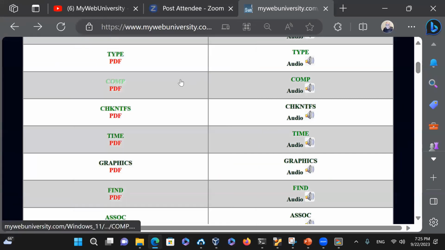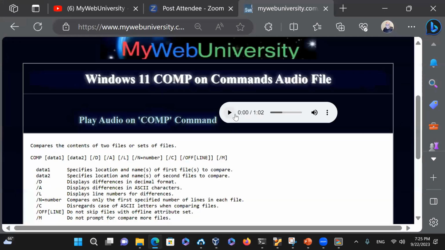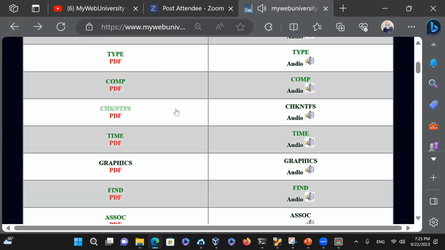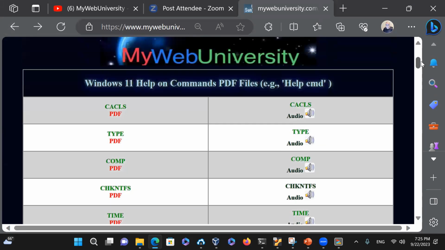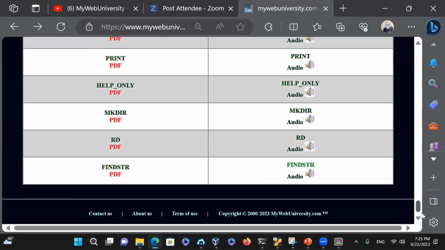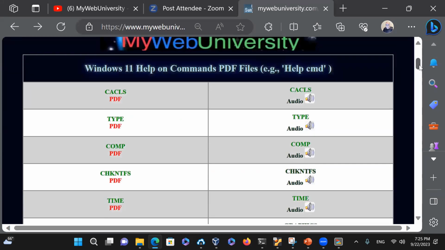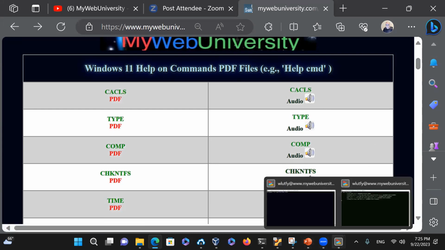And then I also have, for each one of these, audio files that you can listen to; you just click on it and you watch it. Compares the contents of two files or sets of files. I'm going to stop it here. So I'm going to show you this nice table here that I generated for these commands. You can see that shell scripting was done on this one also. And this one is about 8 commands with some audios and some PDF files all together.